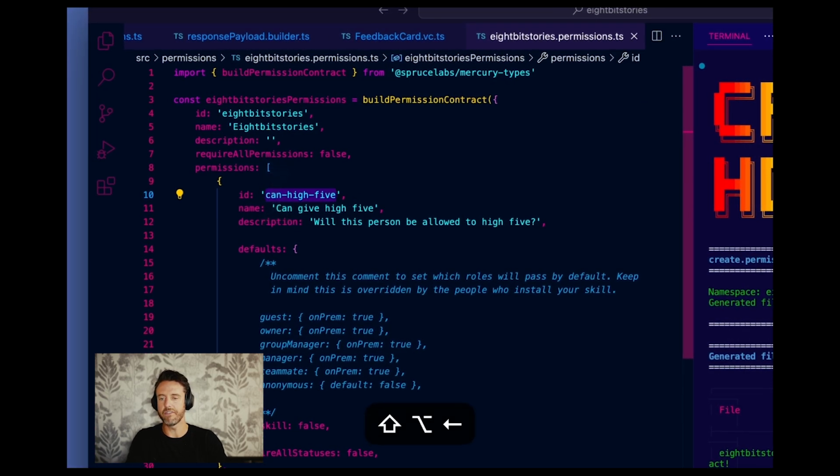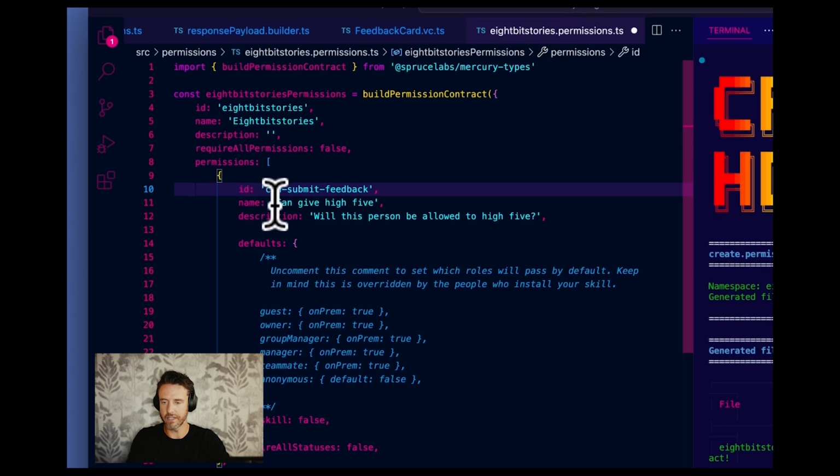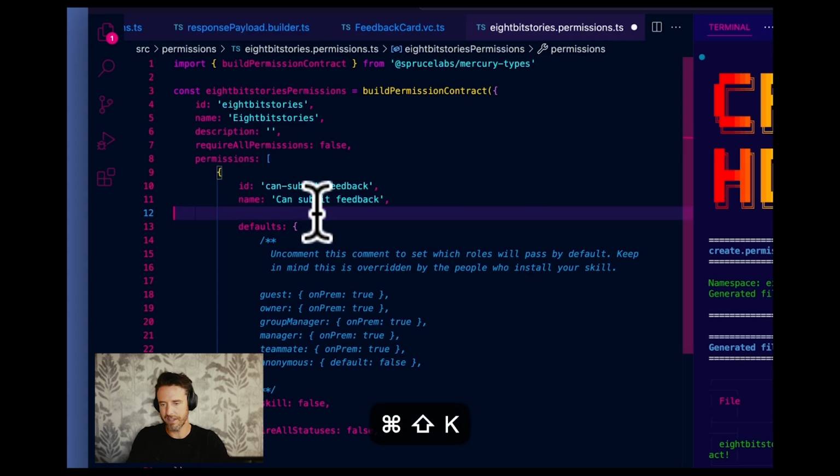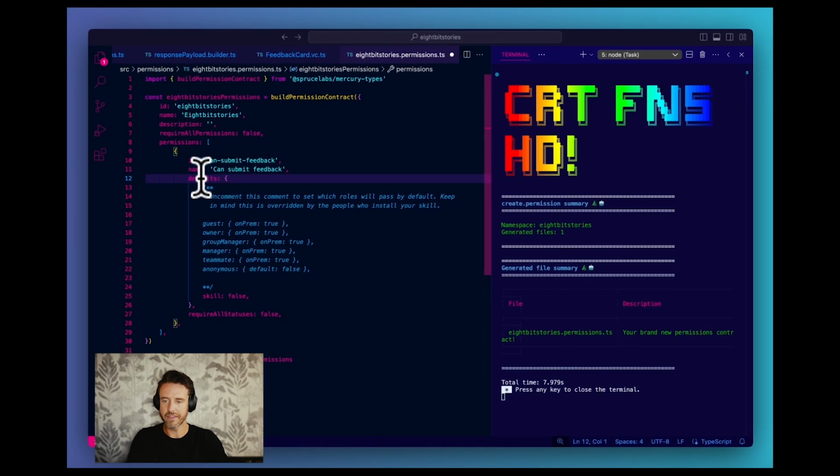So there's can high-five. Let's say can submit feedback. Let's give it a name of just can submit feedback. Then a description. I don't need a description. Let's cut that. Now here are our default values.